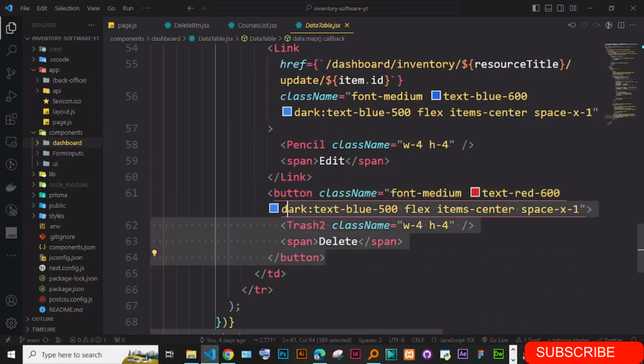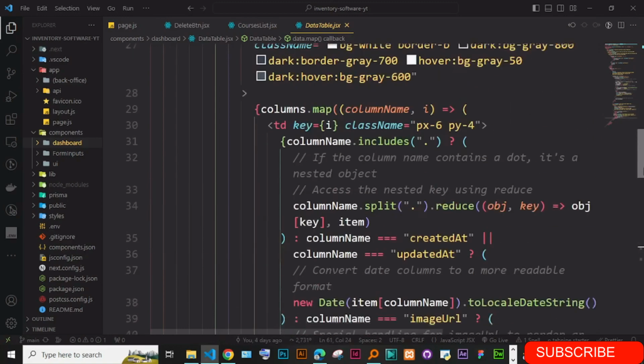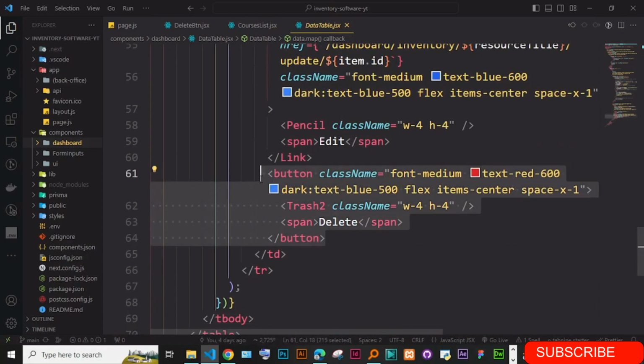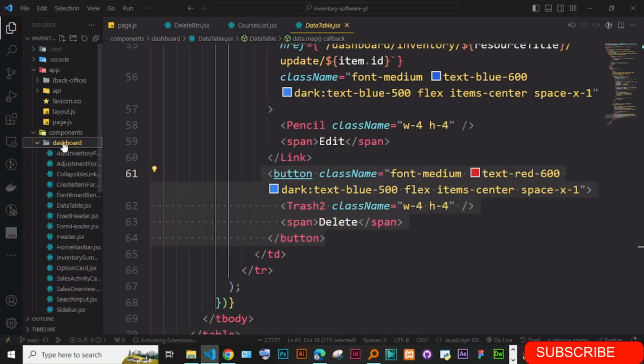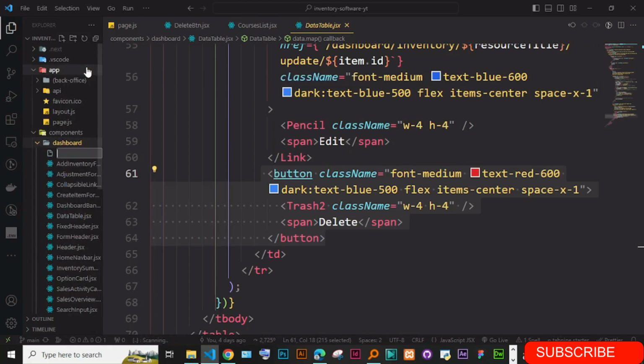This is also a good strategy. If you ever have anything that is going to turn a component into a client side, it is advisable you take that component and abstract it into its own component instead of making this whole thing client side. So let me just copy this. After copying it, I'm creating a component. I'm just going to say delete btn.